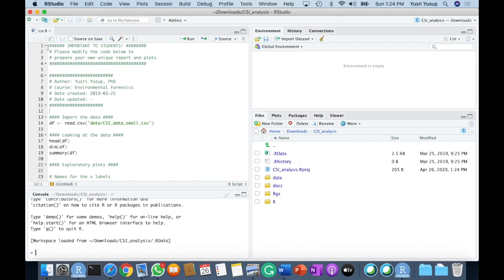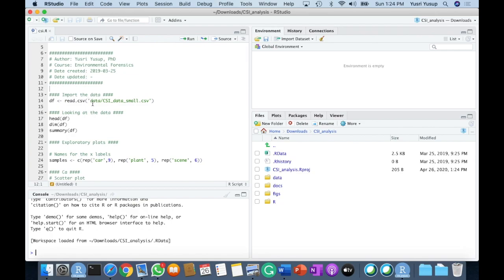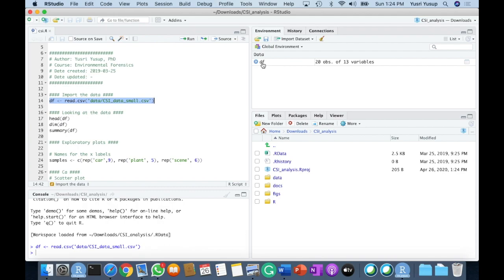I'll just go through the code here. It says, important to students, please modify the code below so you can prepare your own unit report and plots. You write in your name, then the title of the course and the date. And then this line here is for you to import the data. To run it, you just click on run, and you see the data has been imported. Notice that the data is stored inside the data folder of that R project folder.